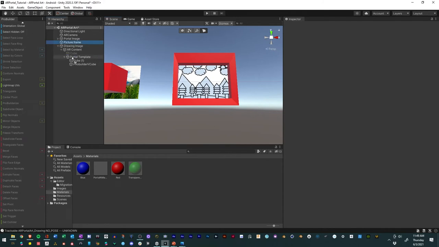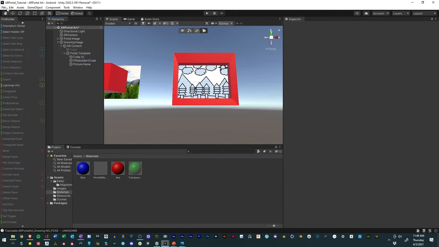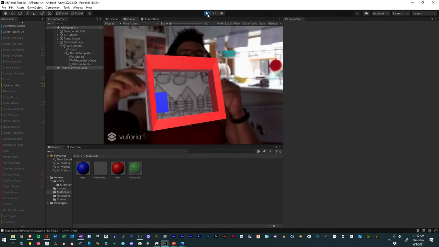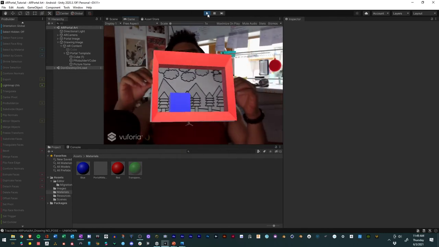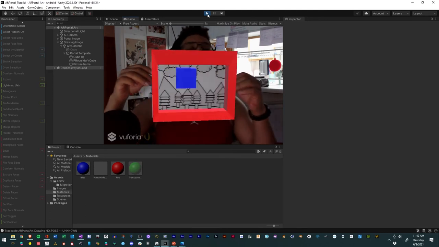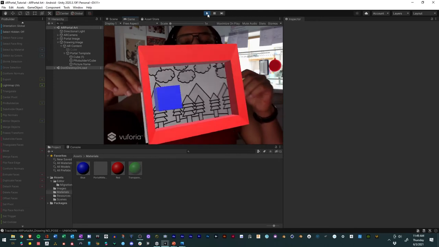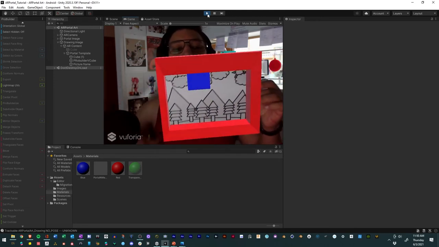And so I'll add the picture frame to the portal template. And then I'll save it and I'll test it out. There we go. Boom. And we have the picture frame. And so it's like the picture frame is sitting on the art piece, just like that. So anything within the picture frame you can see, anything outside the picture frame you can't. Just like that.